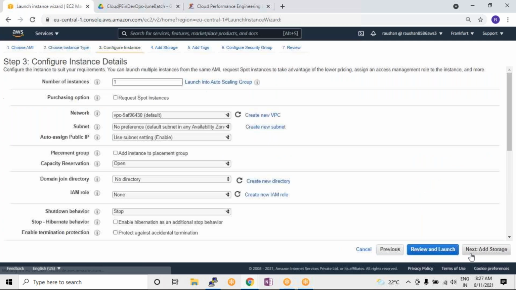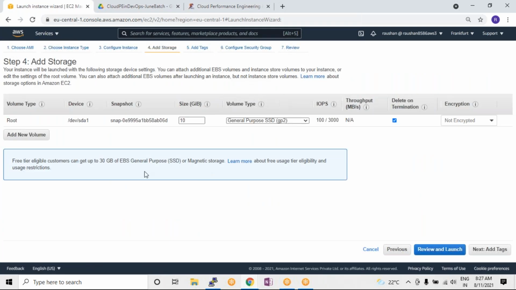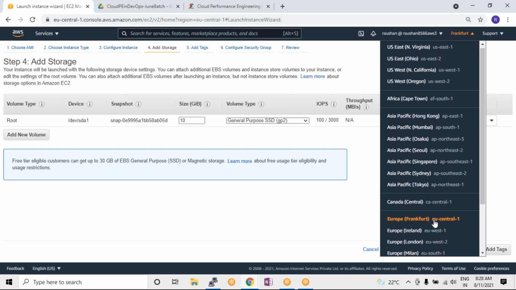And the next stage would be the disk. How much disk you would require. So add storage. You can have your disk also. You can specify that you need 100 GB or 500 GB. There is no such limitation. You can have any number of gigs. And in that Frankfurt region, there are 3 data centers.